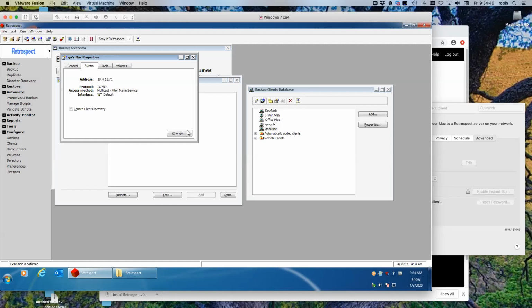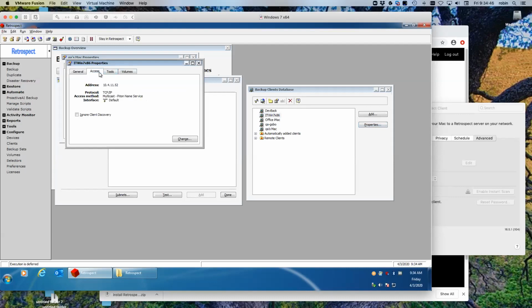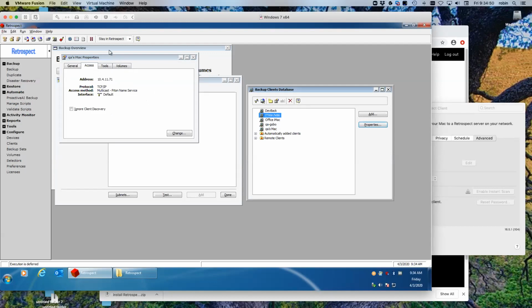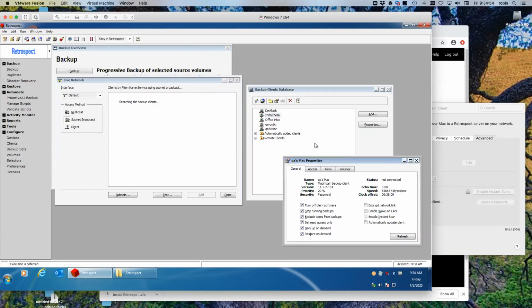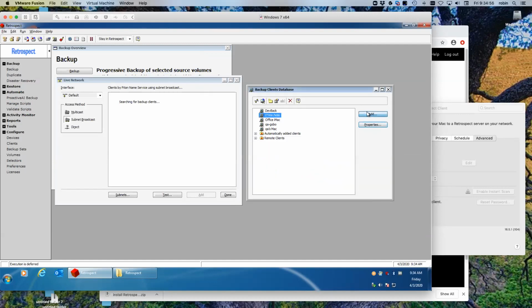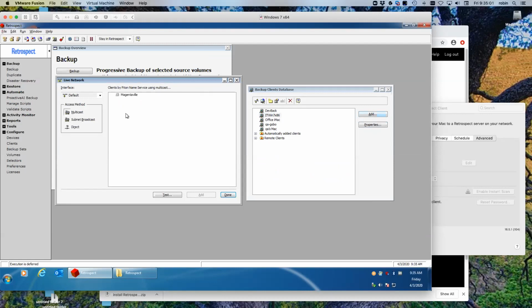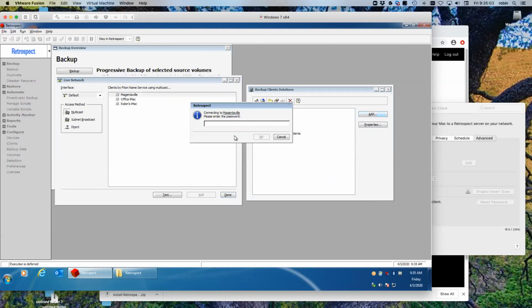But if you've configured it with subnet broadcast, and I don't even think I've got one set up that way. Yeah, maybe I can do, what's my subnet? Let me just go back over here and do one real quick. I'm going to go to add, pick a client, and just add this machine real quick.